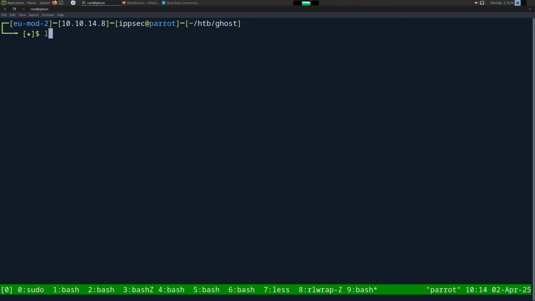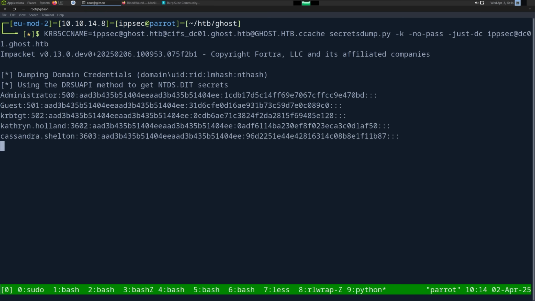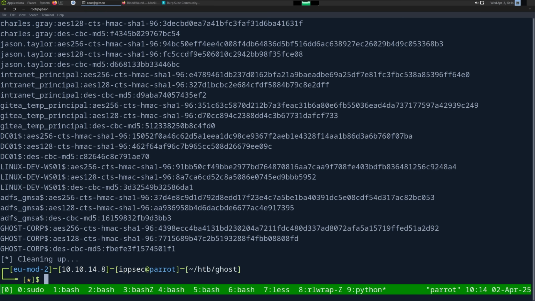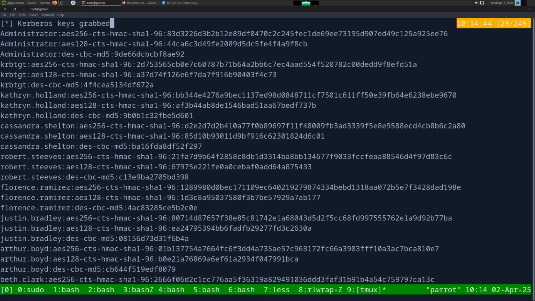Let's just try something real quick. We're just going to run secretsdump. Maybe netexec won't be able to use this ticket. I'm pretty sure it should be able to though, but we'll do secretsdump -k, no pass, just DC, IPsec at dc01.ghost.htb. And let's see what error comes out. Nope, it looks like it's working. So I don't know why netexec didn't want to work, but there we go. So now we have dumped the parent domain.